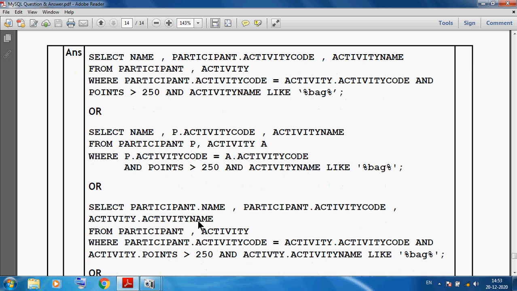And we can also write it without aliases. We can clearly mention table name with column name, table name with column name, table name with column name. And from participant, activity, this is without aliases, and clearly we can mention participant table activity code, activity table activity code. First we join, then in activity points must be greater than 250 and activity dot activity name like bags. So we clearly mention three conditions. After getting the result, we will see participant name data, participant activity code and activity data.